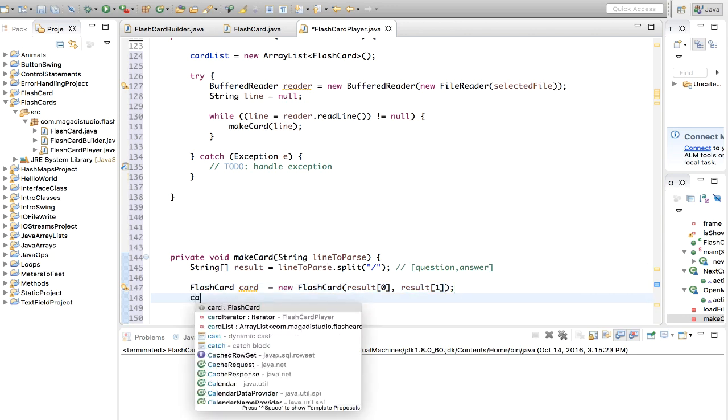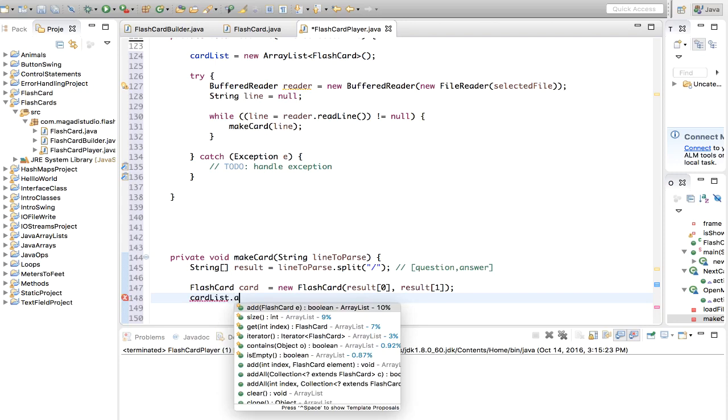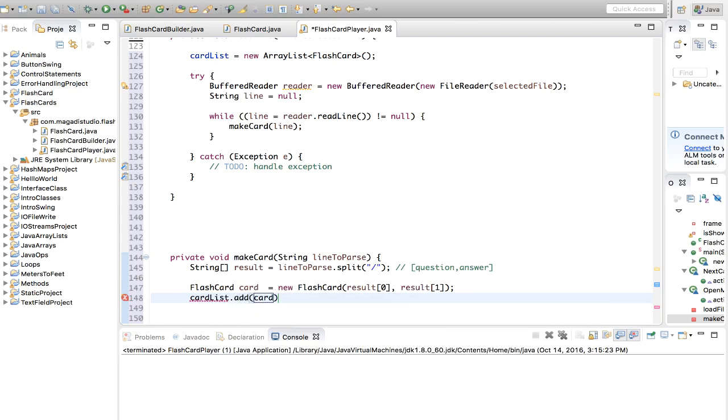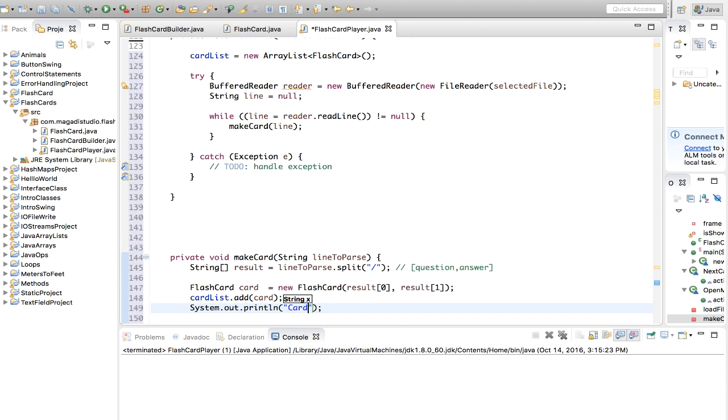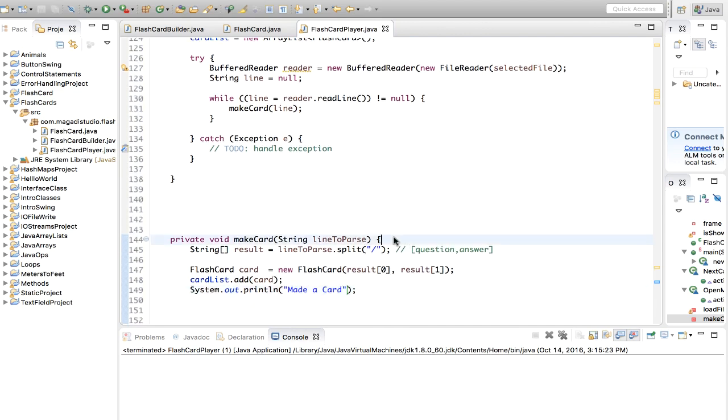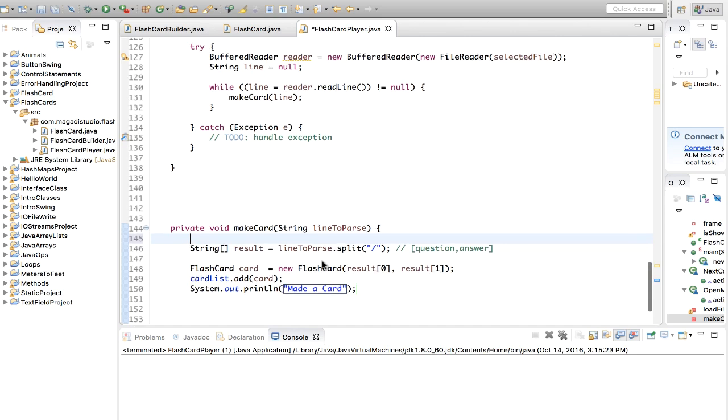And then we can go ahead and say cardList.add, we just add the card, and just System.out.print, say "made a card," just so we know. Okay, very simple. Look at this, just a very small method here, it just splits up the line, the string, and then we find what's an answer and what's a question, and we put them accordingly into a card, and put that card inside of a card list, and we are done.